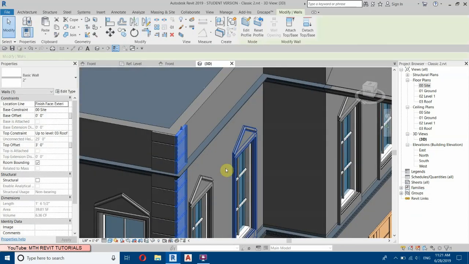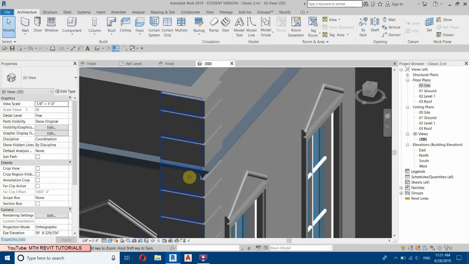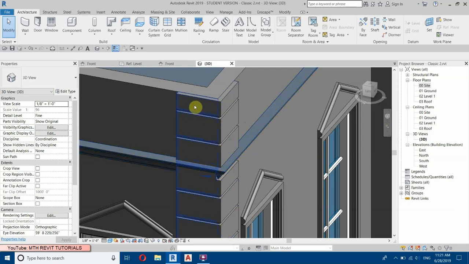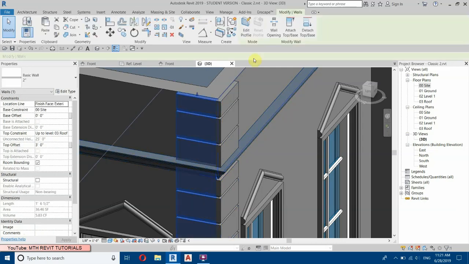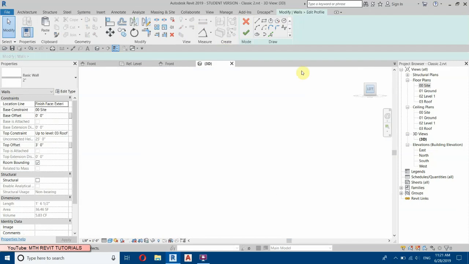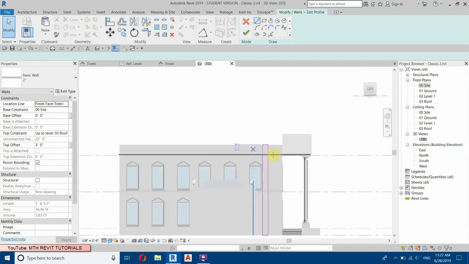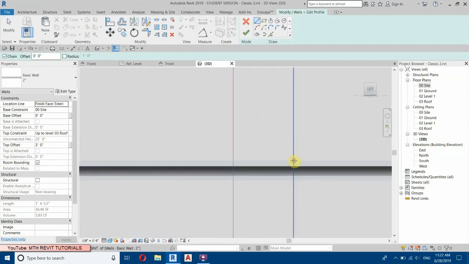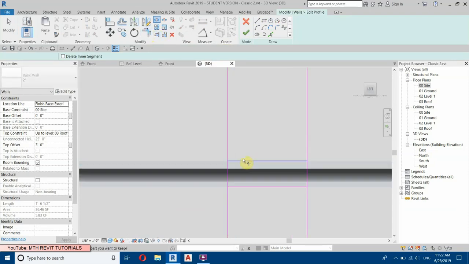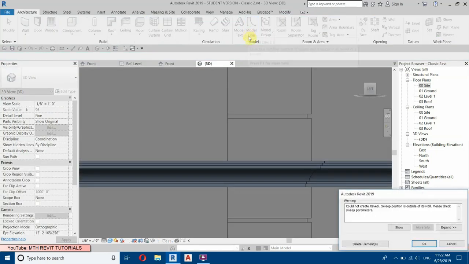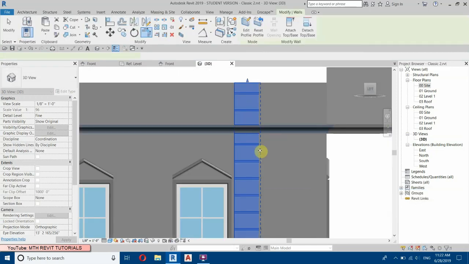Just click OK. You can see we fixed that one, but we need to do the same with this wall also. Select the wall, edit profile, and select line, and draw from here and from here, and split, then trim.